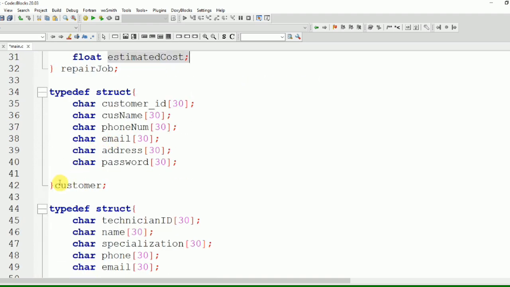Again, we have a structure known as customer. The customer structure consists of 6 members. We have customer ID, customer name, phone number, email, address, and password, all of which are of character array type, which is nothing but a string.